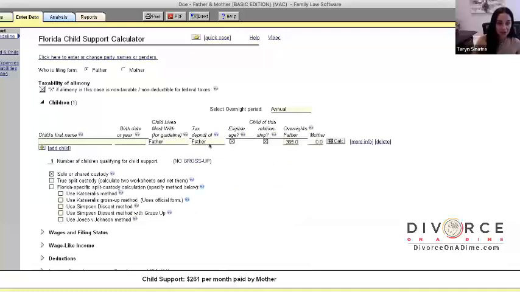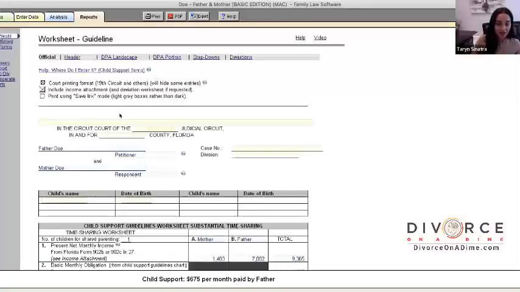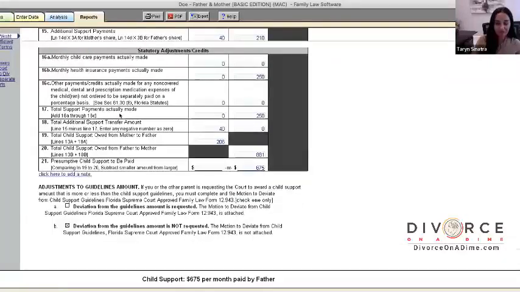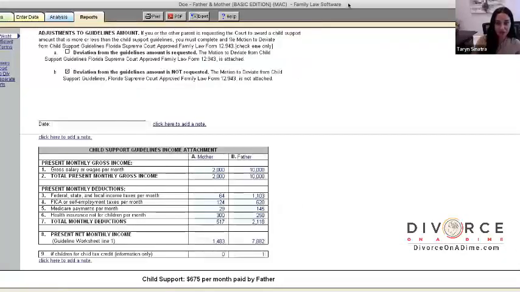Then I have to go back into how many overnights they each have. So let's just say in this scenario that they split custody or timeshare 50-50. Now in this example, if I take you down to this summary, which is the easiest, you can see mom's gross wages, dad's gross wages, and there's a disparity there of $8,000 a month. That's a pretty large disparity in their income levels.